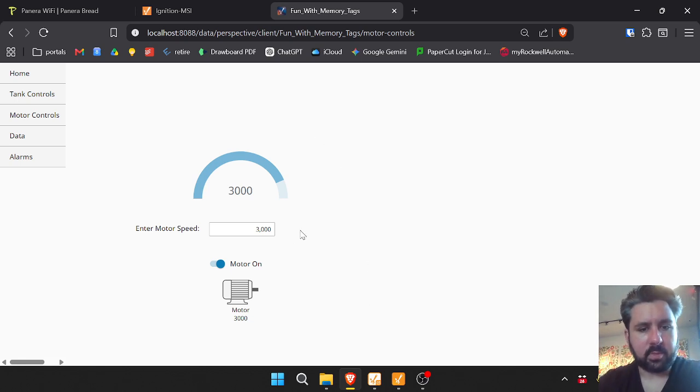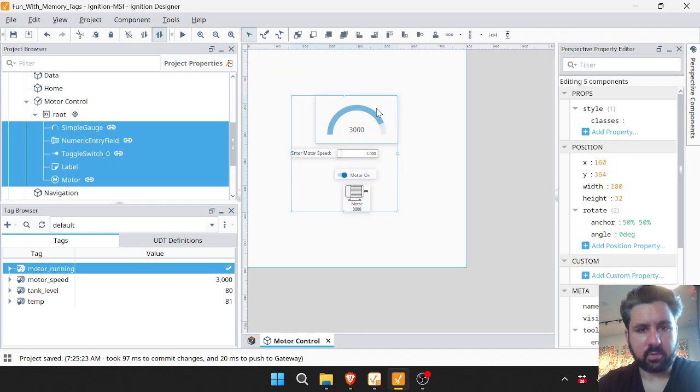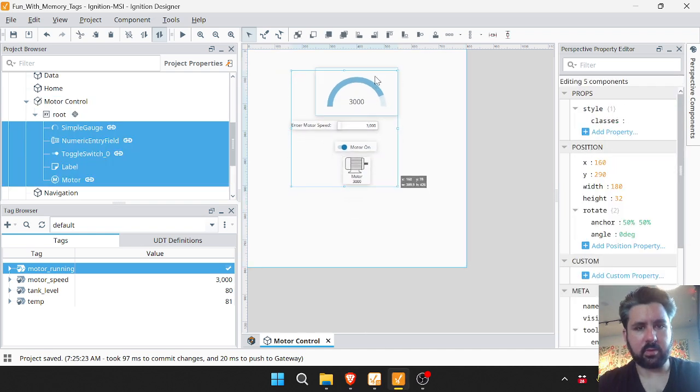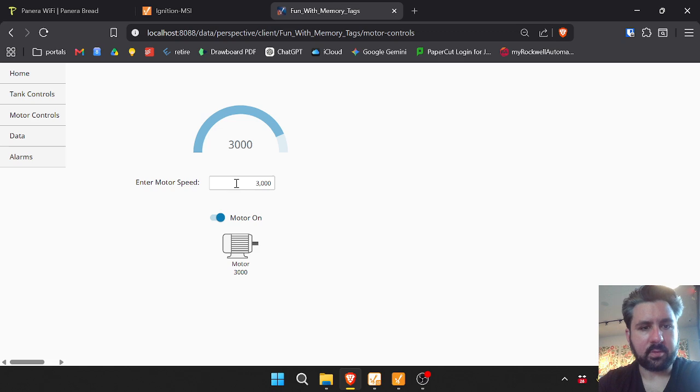So that is the motor control page. The only thing that I think I want to fix about it is I just want to drag everything directly up, and if I hold shift while I drag, it'll make it go vertical. I'll save it again, and we can see that that is what it looks like now, which I think is a little bit nicer.